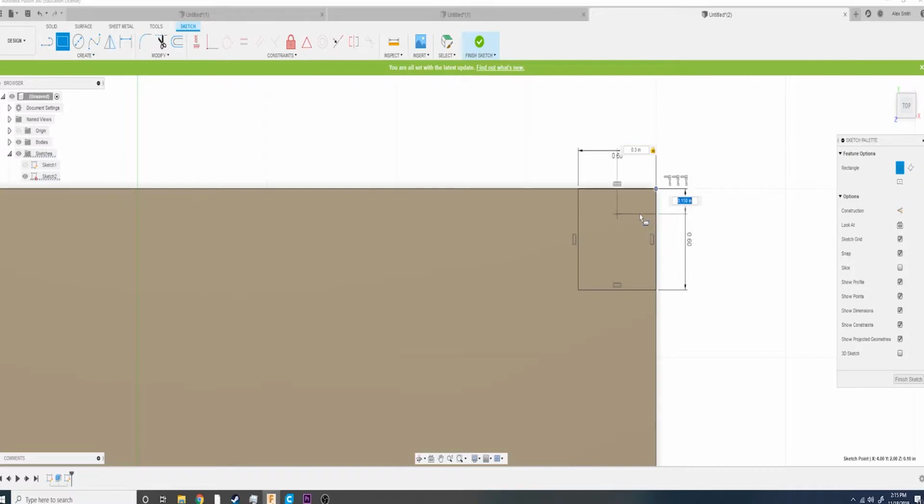0.3. And we're going to make 3 of these boxes. 0.3, and you can type it in or you can just find the measurements yourself. It's up to you. And we're gonna make one last box. It kind of snaps, so there we go. Now we get this sectioned off, and we can finish the sketch.